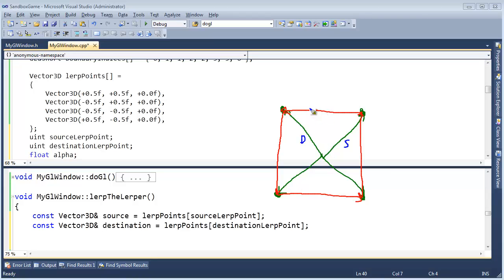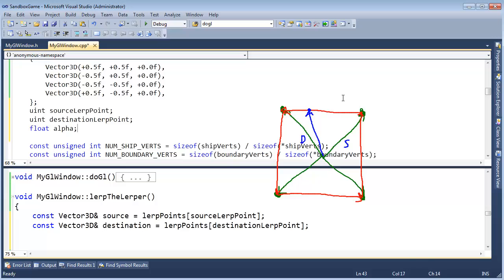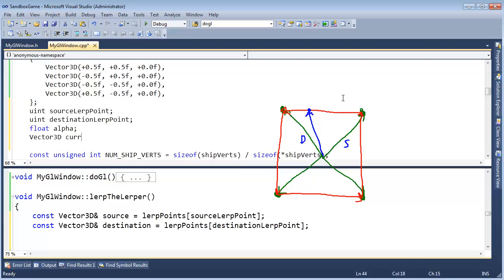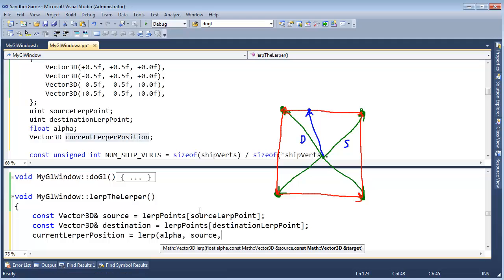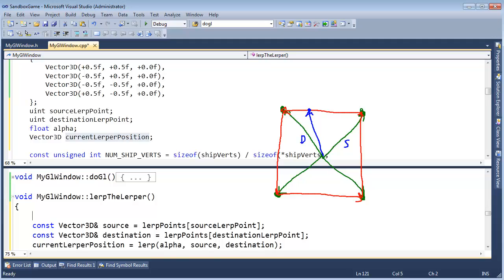Let's say alpha is 0.75. That would put us roughly right there. So our positional vector would be 0.75 LERPed between source and destination. We need a location vector, current LERP location. So I think we'll just do Vector3D currentLERPerPosition. How about that? And that should be good. So currentLERPerPosition gets LERP alpha, source, destination. Hopefully that's pretty straightforward there. But before we do all this, we should update alpha. And I think I'll have alpha go with the clock.